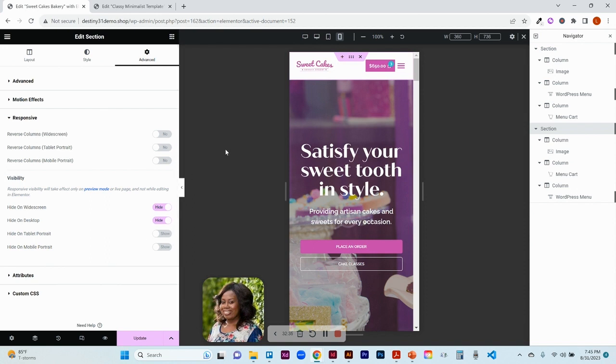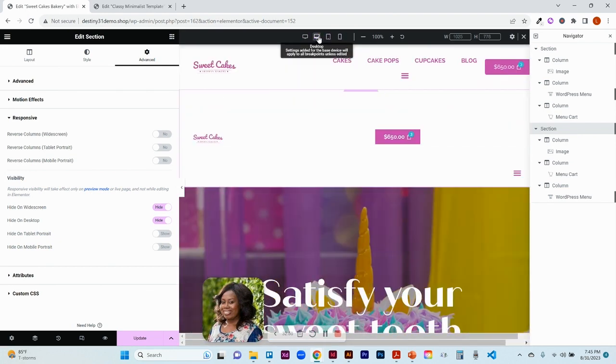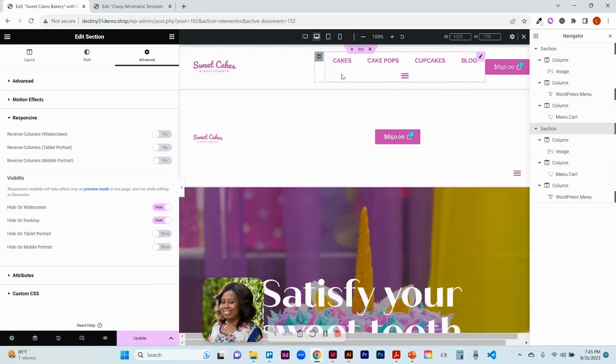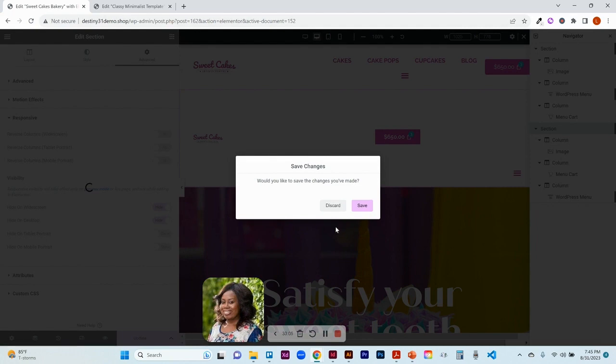If you want something to show on desktop and not show on mobile, you just have to come here to advanced, responsive, and decide what you want to hide and what you want to show. Okay. All right, so we are done with the menu. So now we're going to go back to the page. Elementor has made it very easy now to navigate between the header and the page, so that's pretty cool.